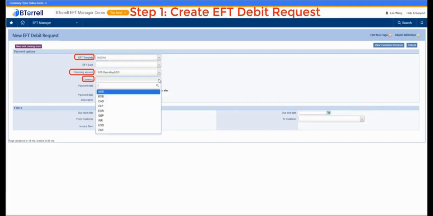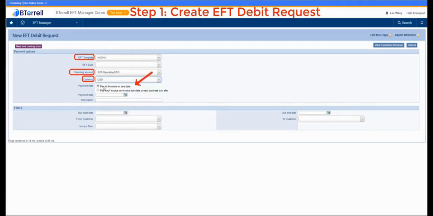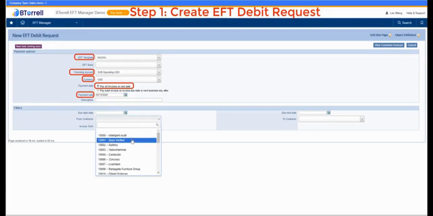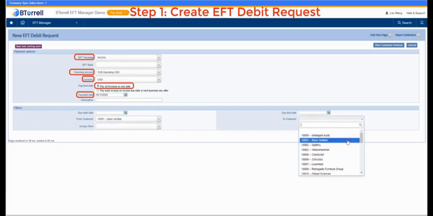Choose USD as currency. We can choose Pay All Invoice on one date. Then we need to choose a payment date. We can also choose Pay Each Invoice on invoice due date or next business day after. For demo purpose, we choose Pay All Invoice on one day and choose Today as payment date. We can use due date, customer and invoice term to find the invoice. For demo purpose, we only use customer. Choose Being Verified as customer.